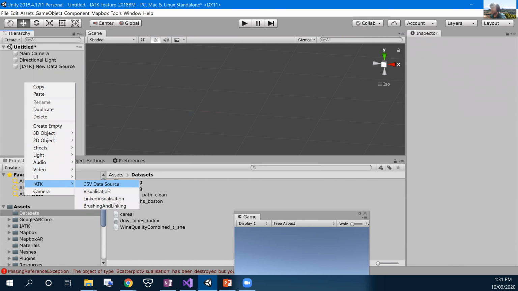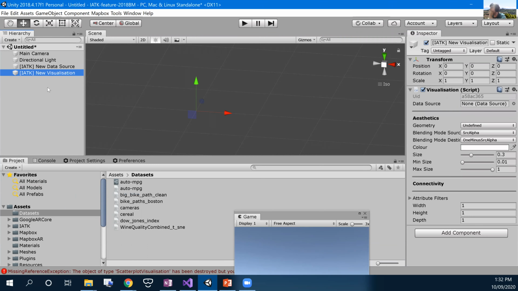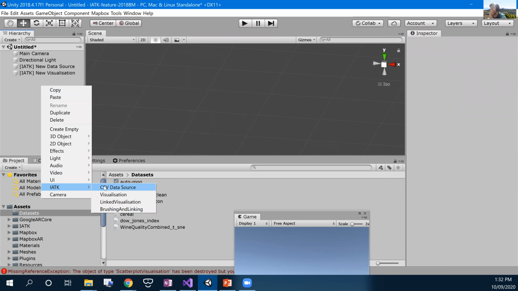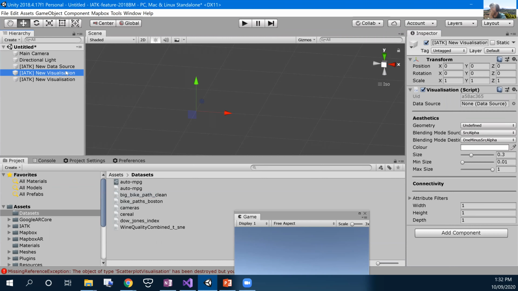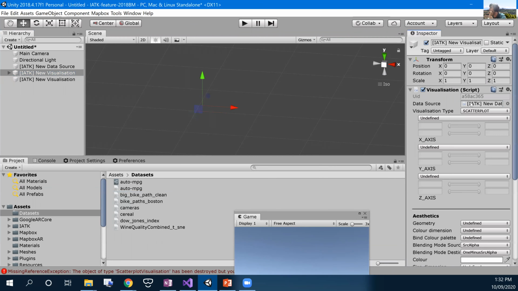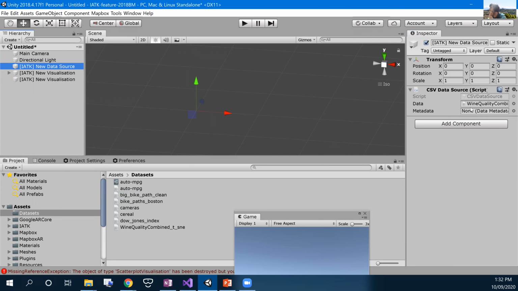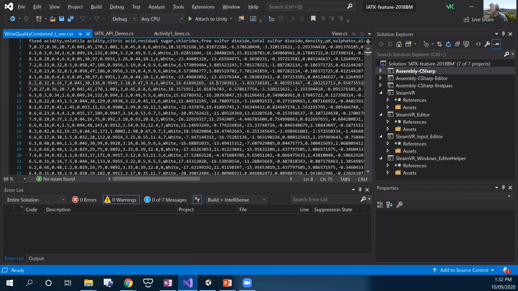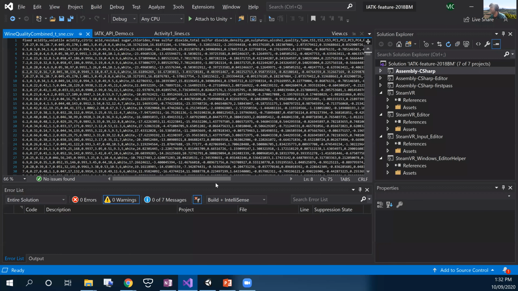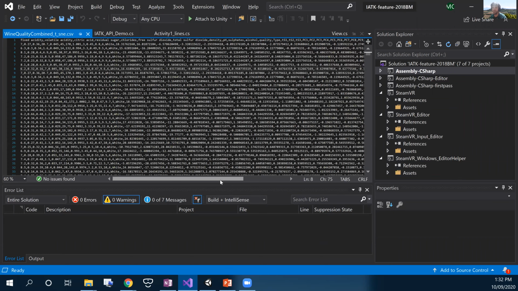And here I'm going to create a data visualization, and another one. There you go. I'm just going to illustrate a little interesting use case. If I just open my dataset to show you, this is the wine data set I was showing in iMaxis.